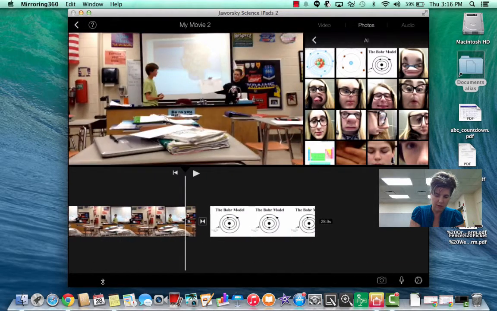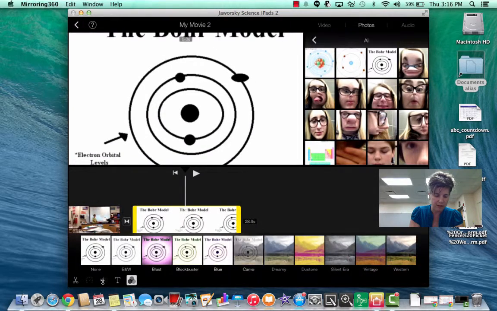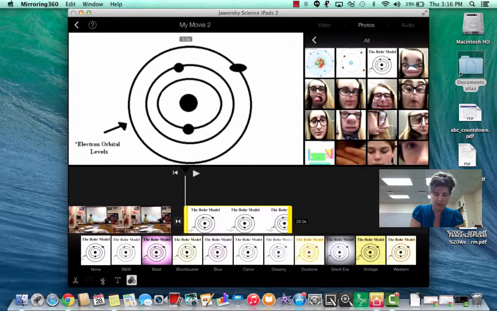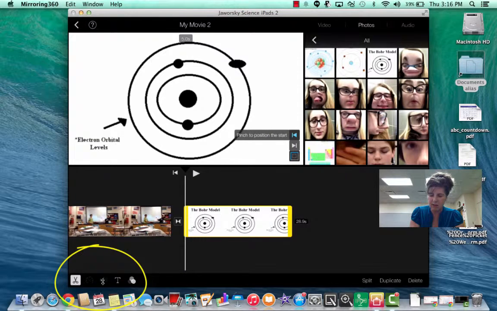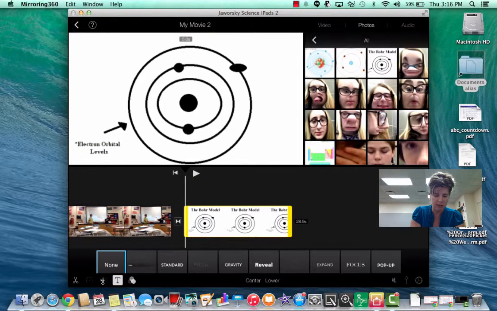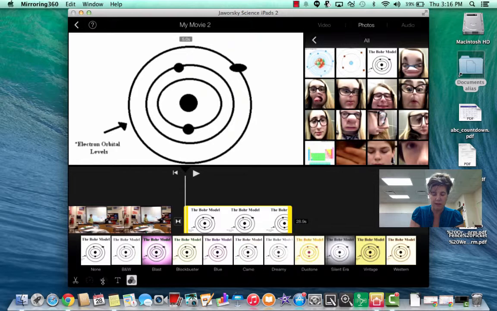Now if I do the photo, my menu looks a little bit different. Of course, I can't slow down or speed up a photo, and there's no audio, so those menus are not available to you anymore. But you still have the cut menu. You can split, duplicate, or delete. You can add text, and you can change the filter. So those are the menus.